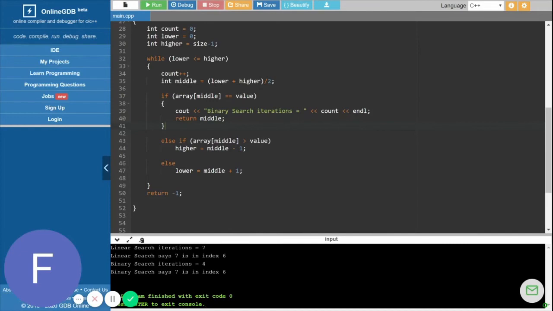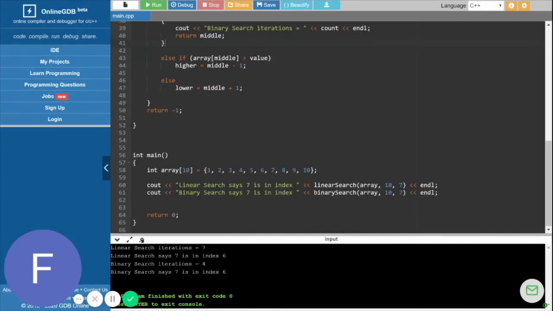So obviously 7 is going to make 7 iterations. Binary search, though, it'll do 0 plus 9, which is 9, divided by 2, which is 4.5. So it's going to search index 4, which is coincidentally 5, right? 5 is less than 7, so we're going to search the higher half. That means it's going to make the lower index 5 and the higher index 9.